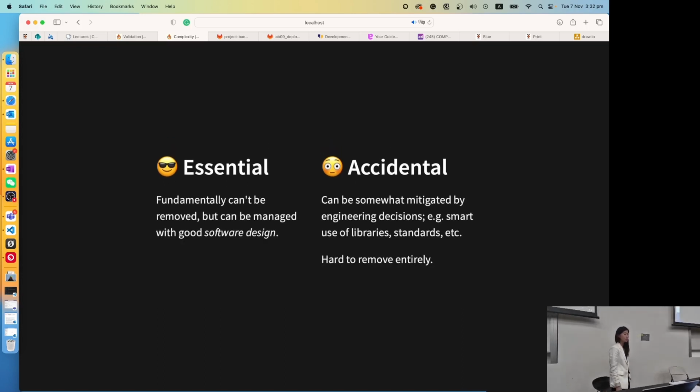Essential complexities are fundamental and cannot be removed. Like we cannot remove the wheels of your car to reduce the complexity, right? But accidental complexity sometimes can be mitigated. Maybe we can use smart libraries. For example, we want to calculate the date of year. You may not need to write the code from scratch yourself. You may use a library from NPM. Smart use of a library can reduce the complexity of your tool. You have fewer lines of code, because you're just calling the library.